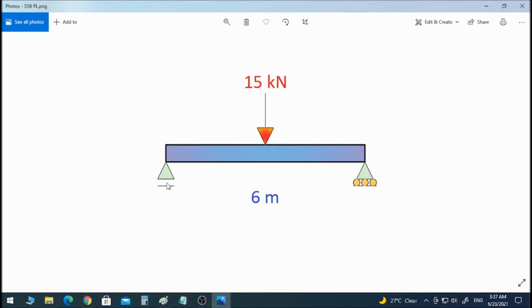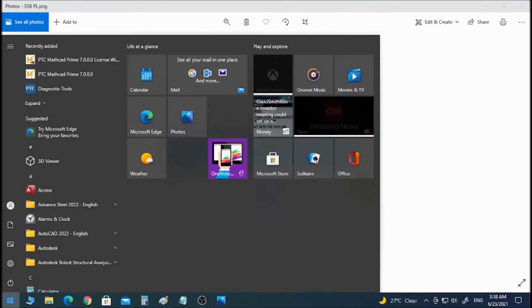As we can see here, we have a pin support on the left and a roller support on the right side of the beam, which means this is a simply supported beam. And it also means this is a statically determined beam or system. Okay, now let's start to analyze the beam.